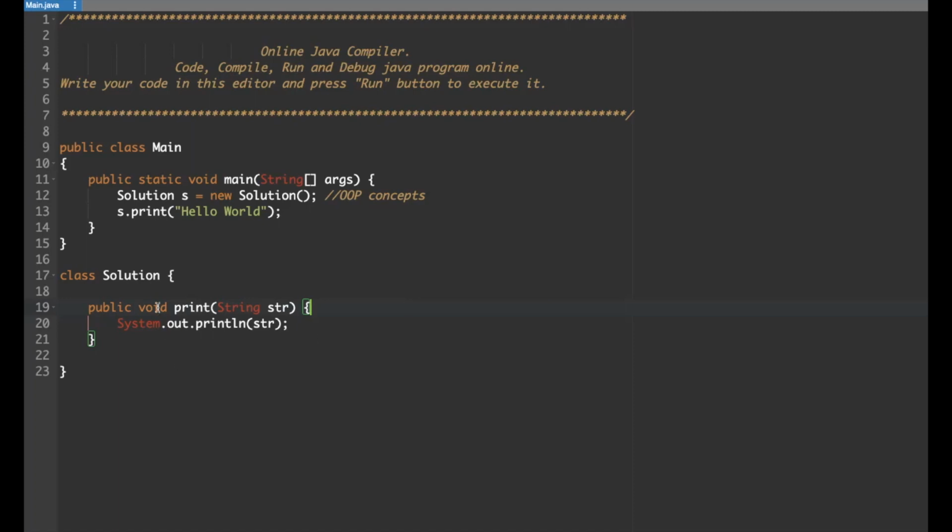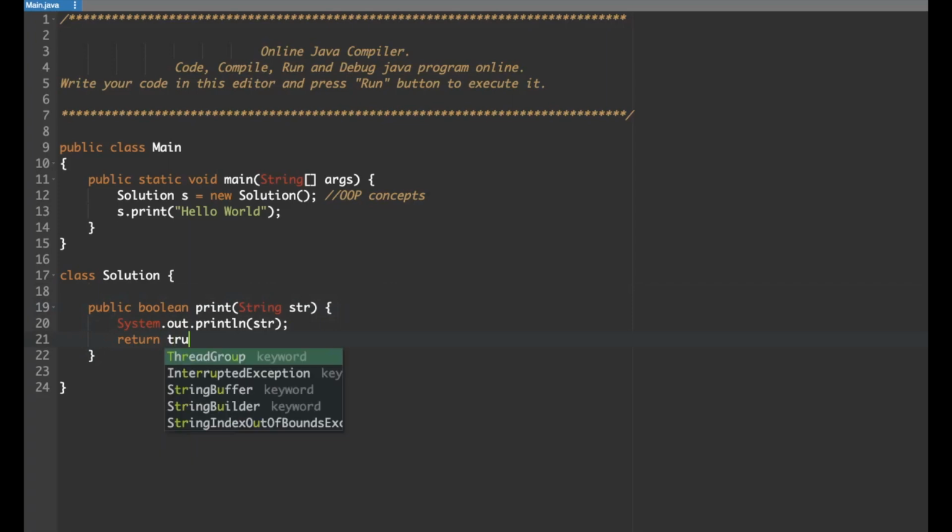For now, we can also have it return a Boolean. In reality, you don't need to return anything for print, because once this system out print line is done, you're done. But just to illustrate, if this returns a Boolean, then you have to set return, which is a keyword in Java, with either true or false. So for the sake of illustration, I just return true. This is a syntactically correct Java code that makes use of a solution method.